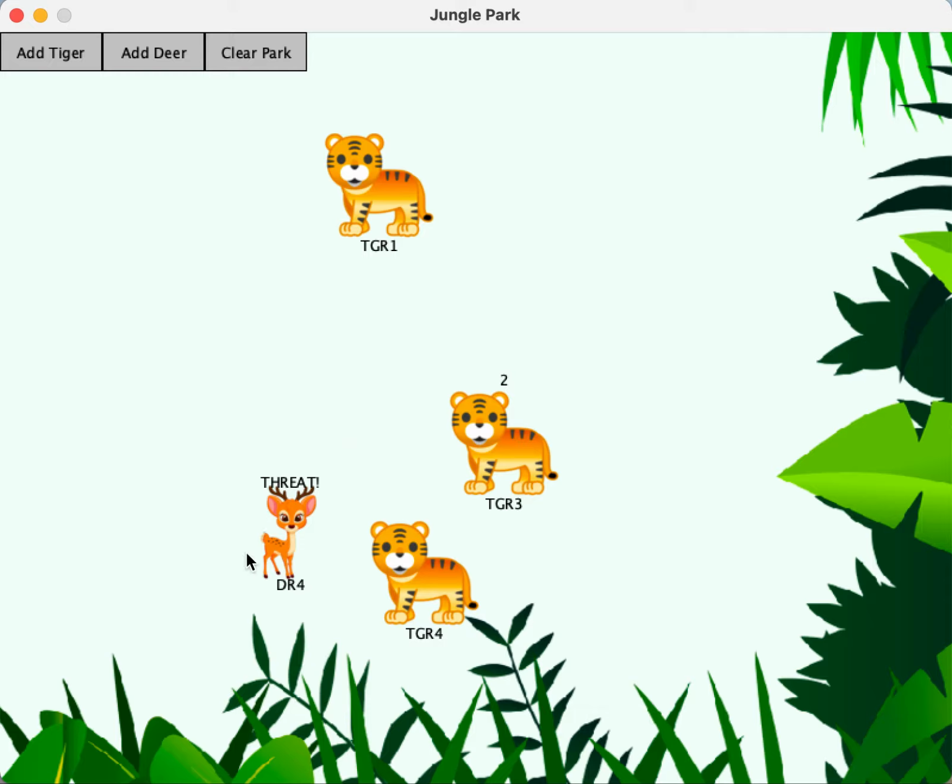Observe that the new deer random XY location is very close to TGR4. So the threat message is being displayed on top of the deer. If it is too close enough, then TGR4 would have automatically hopped on to that particular deer and eaten that deer. Let me add more deers in order to display the chain effect of a tiger eating a bunch of deers which are close by.